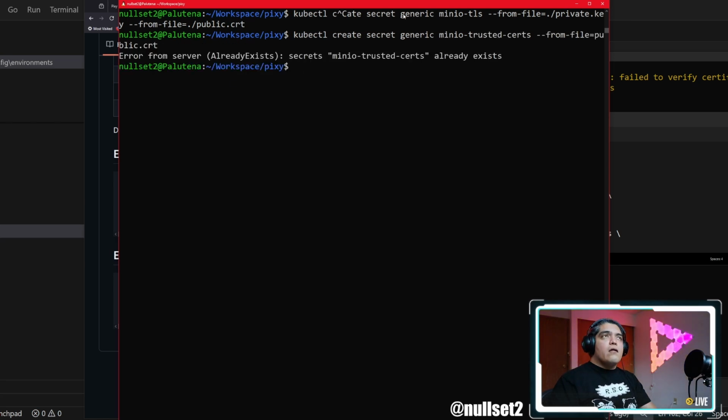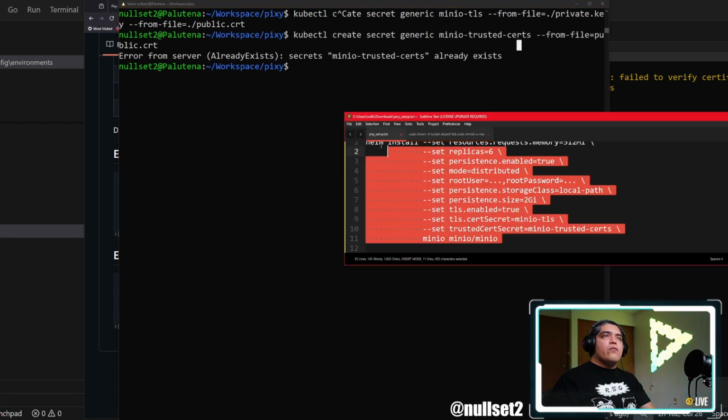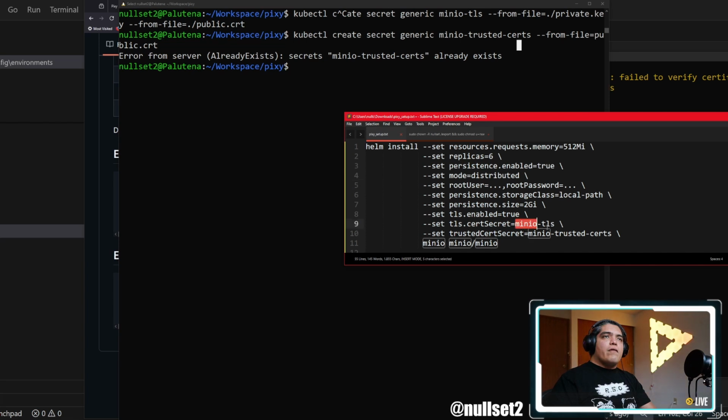The other secret is for the trusted certs, because Minio internally uses it to validate self-signed certificates. You place the CA certificate, it takes the CA certificate from the public CRT file. You can create secret Minio trusted certs. Then you do this incantation. They are referenced here, right?